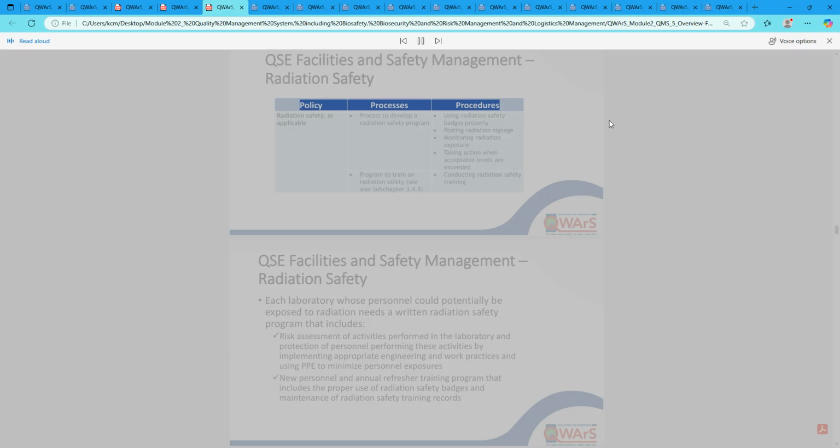Policy, processes, and procedures for radiation safety, as applicable: a process to develop a radiation safety program using radiation safety badges properly, posting radiation signage, monitoring radiation exposure, taking action when acceptable levels are exceeded, and a program to train on radiation safety. See also subchapter 3.4.3, conducting radiation safety training. QC facilities and safety management, radiation safety.